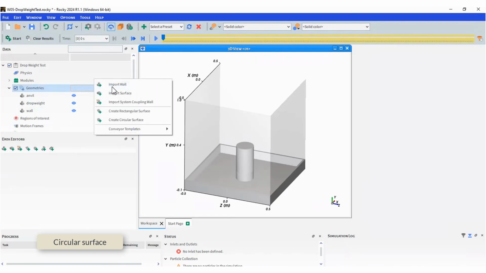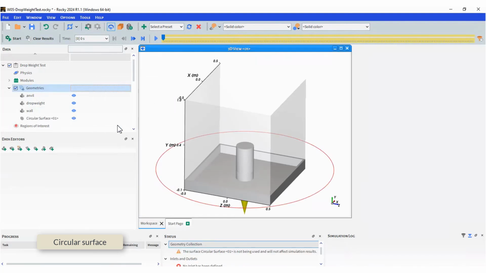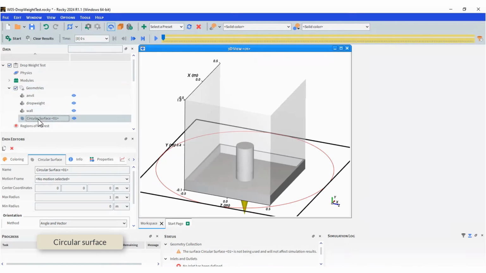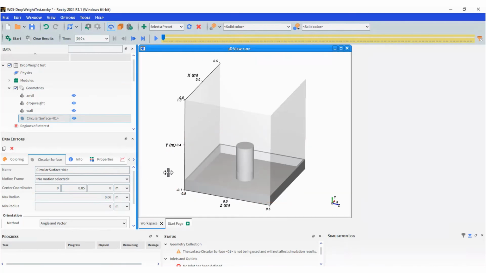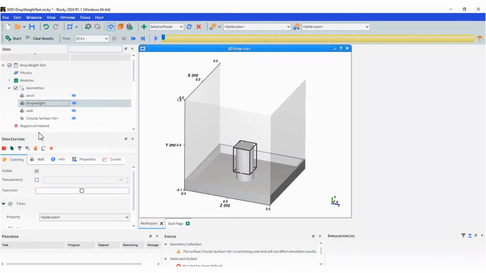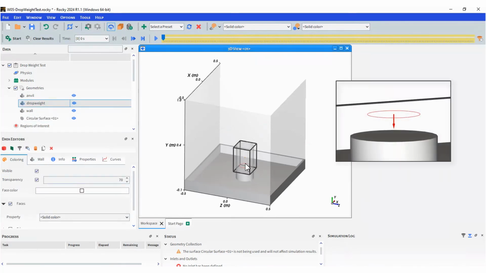In this step, we create the surface for the inlet boundary condition. In this case, it's a circular surface with given parameters. Just follow the steps or modify the size if you want. To visualize the surface, hide or use the transparency options for the walls.